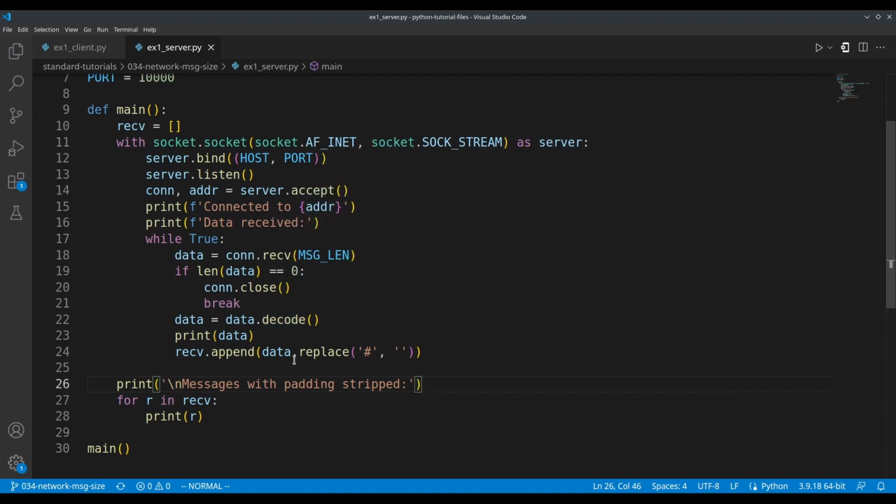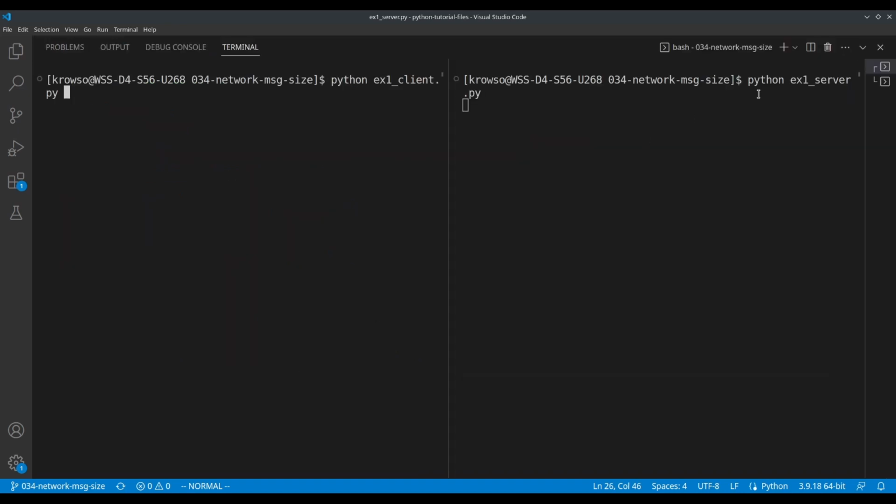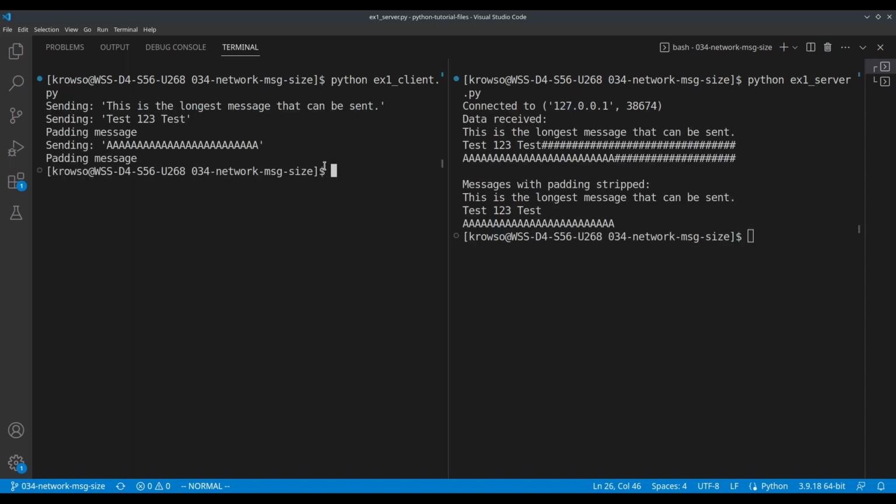And then after that, we'll add the message to a list of received messages while also stripping the padding characters off of the strings. And then once we receive all the messages and the socket is closed, then at the very end of the program, we go through the messages one by one and print them out. So we'll get to see them without the padding characters as well. So I've got the server running for example 1, and then I'm going to run the client for example 1. And so it says it's sending all of this data. It's padding the messages for this one and this one because it's less than 45 bytes long.